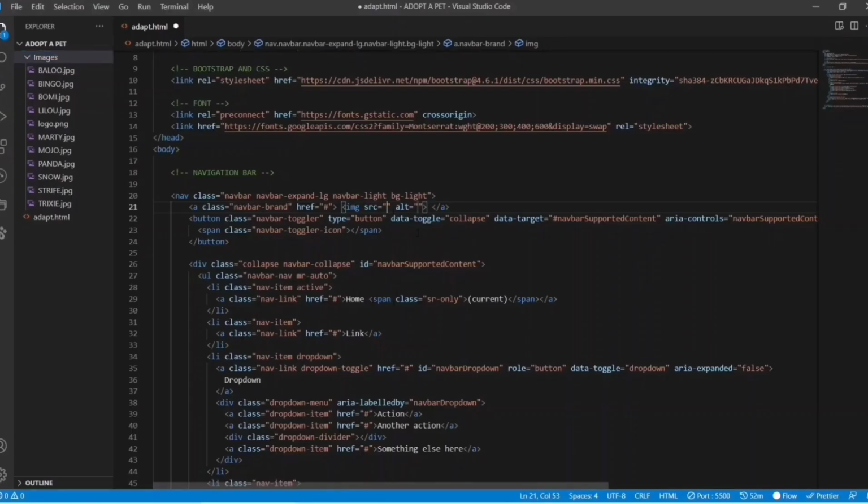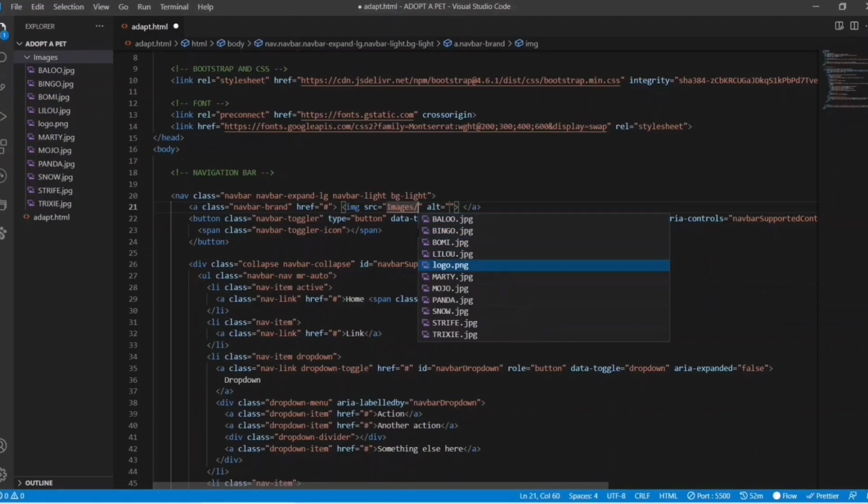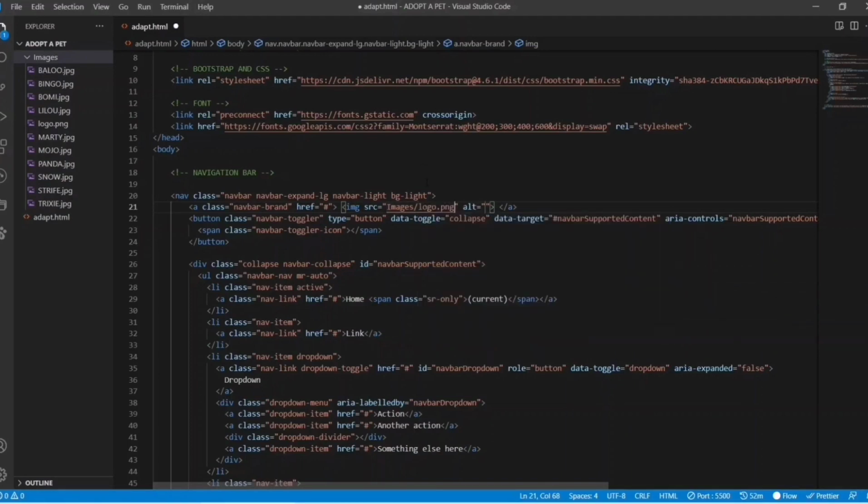Ilalagay natin yan dito sa SRC na attribute. So, inside the folder named images, lagay natin yung logo.png. Then, yung description, para kapag hindi nag-display yung image, may text na mag-describe what is that image all about. So, lagay natin view pet logo.